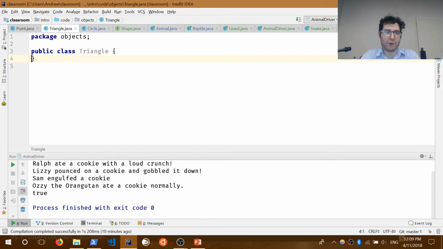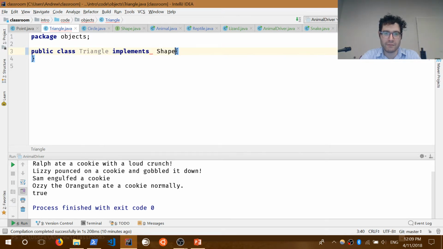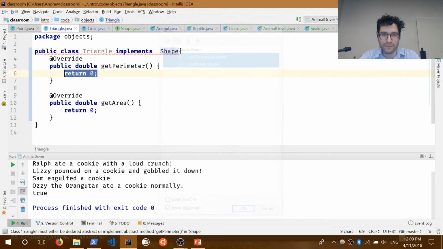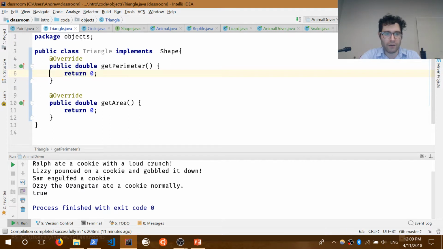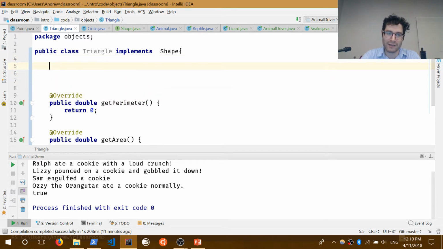Now let's look at the same thing for a triangle shape. A triangle implements shape, and as soon as we say it implements, it says that we have to either implement those methods or we need to become abstract. So let's go ahead and implement those methods. So we've overridden them. They give us the wrong answers, but we've implemented them, and now we can say we're a shape. So let's go ahead and actually write a triangle class in the 10 minutes we have left.